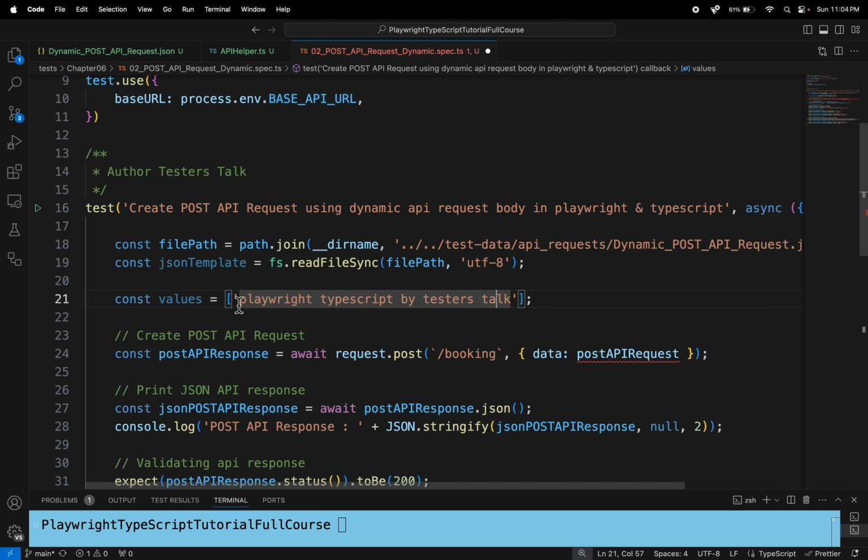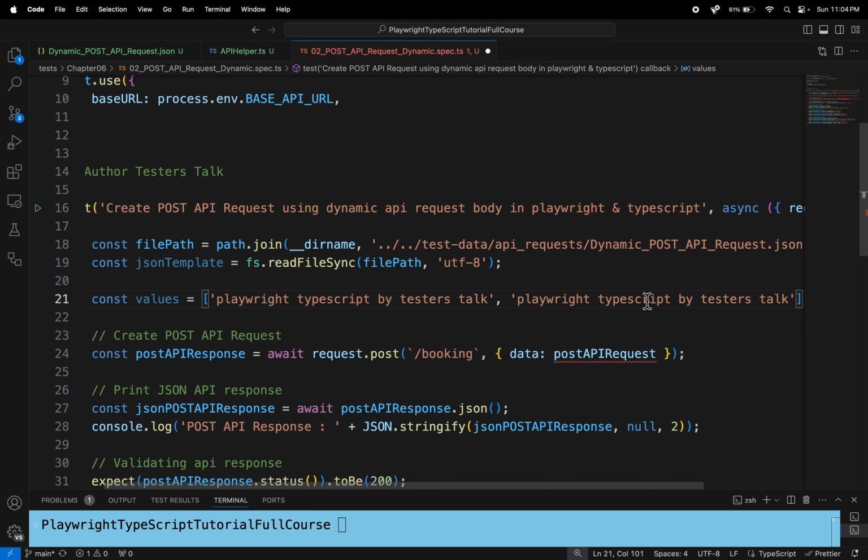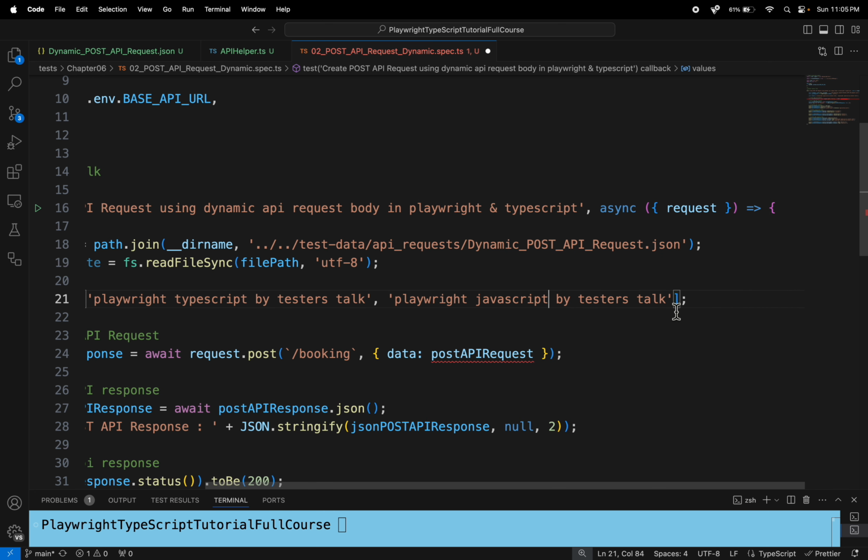So let's pass the last name also. So last name I'm providing as Playwright JavaScript by tester stock. Now we have to pass the total price. So here I'm passing the total price as 1000, right?